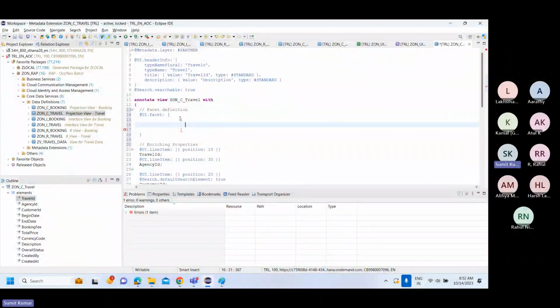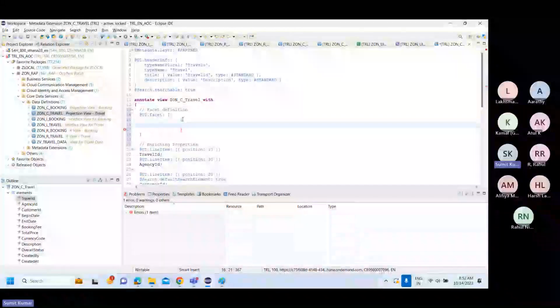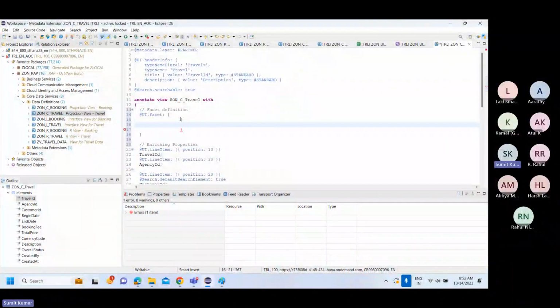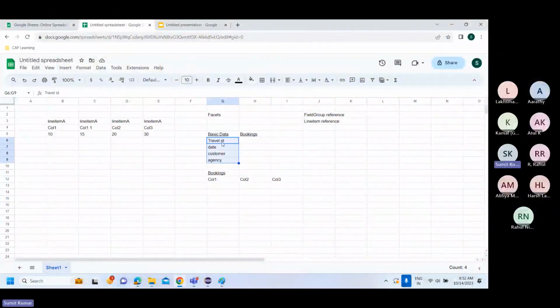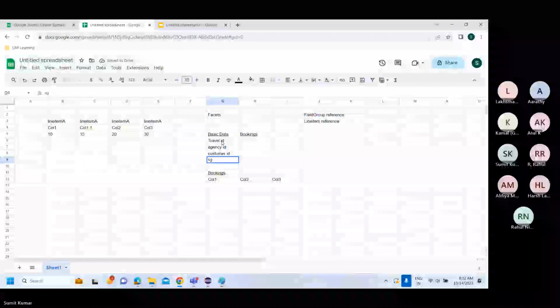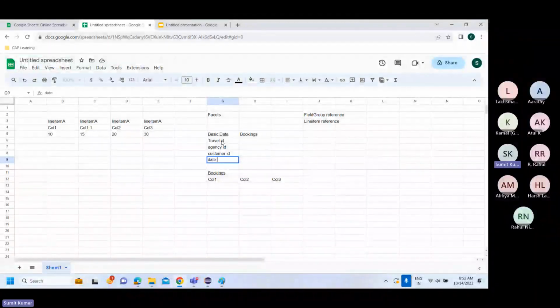So for example, I would like to combine a set of information in a different way logically. So for example, say that here we are defining a set of information. Rather than specifying all the things together, let's just say I would like to display travel ID, then agency ID, customer ID, maybe then a start date, or you can say date, which is nothing but my start and end date.